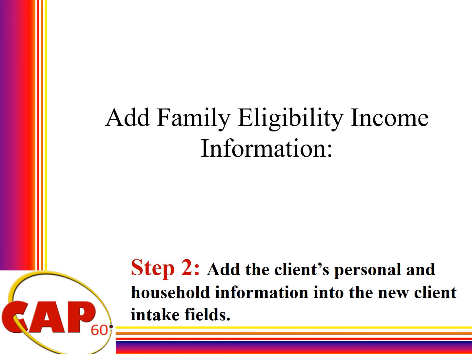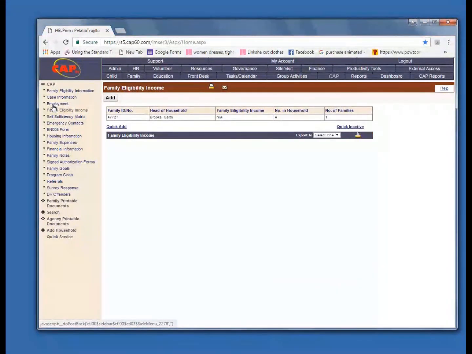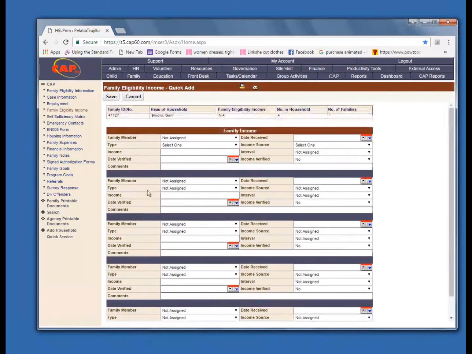Now let's add the family eligibility income information. You can start by selecting Family Eligibility Income option, located in the menu on the left-hand side of the page. This will bring you to the Family Eligibility Income screen. Select Quick Add if you want to add multiple entries at once.